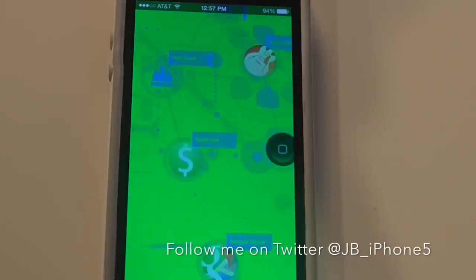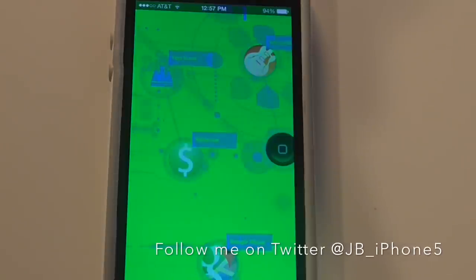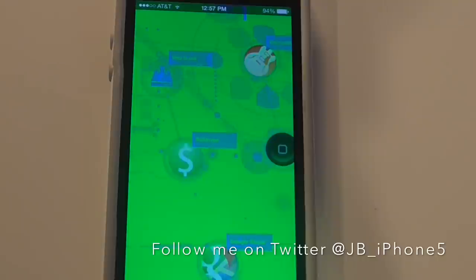All right, guys, that is NextGenUI on iOS 7. It's in Cydia for just a couple dollars. I think it was like $3 or $4. It is totally worth it though.